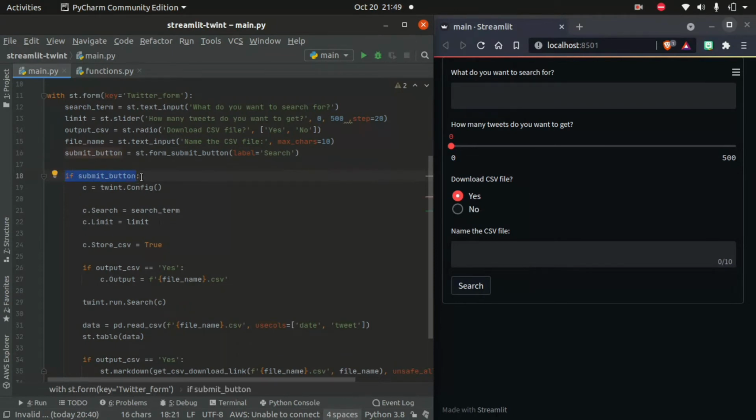So this function basically means if the submit button is clicked. Otherwise, it will be if submit button is equals to true. So this is where we start to configure Twint. So we're going to use this function twint.config. You can label this whatever you want. I just call it C because the documentation calls it C, and I've been using it the past 3 years, I've been labeling it as C. It's become like a force of habit type thing. So it's c = twint.config, right?